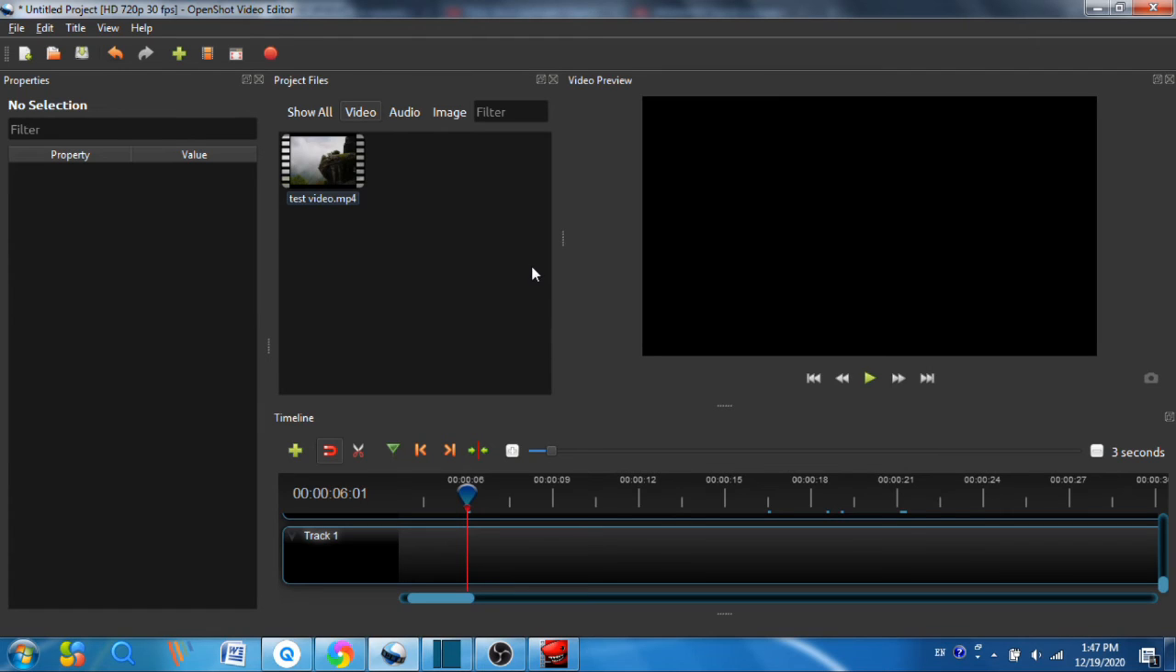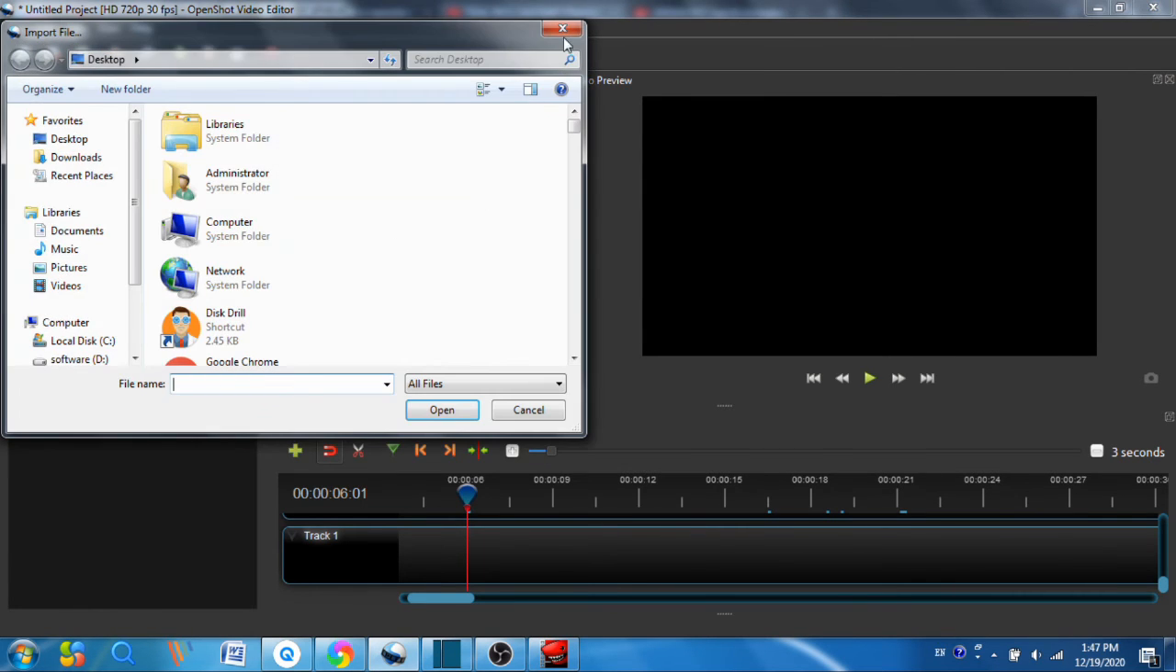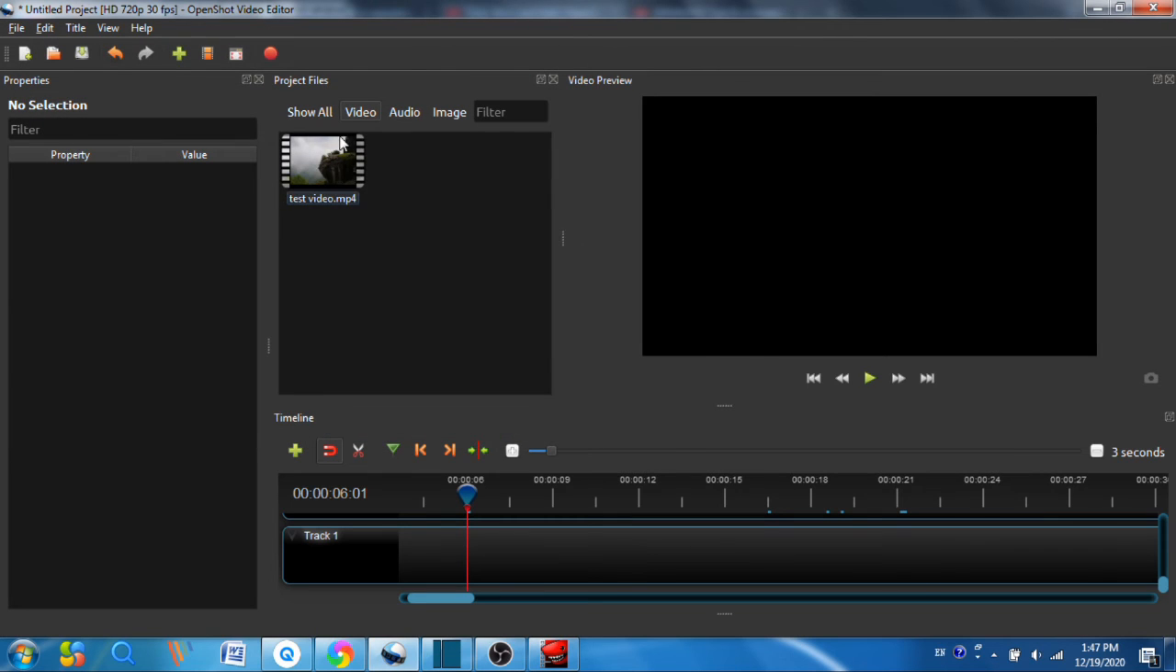OpenShot free video editor. With this free video editor, you could also just export the video for free without any watermark. Most importantly, this software provides you with many different effects, and the interface is also very simple to use. Now let's just get started. To import a video file, you could go to the file and tap the import file to select a video file from the computer. Here I've randomly selected a video file.